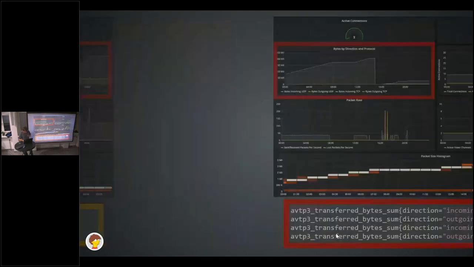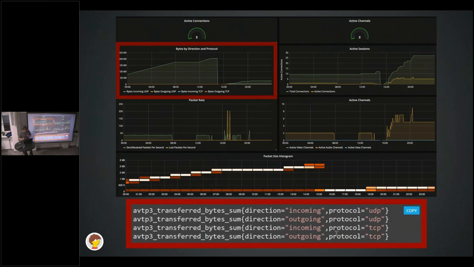Maybe I have an error in my slides. Okay, this is another interesting one. Transferred bytes is a histogram. Every time we send or receive an audio packet, or any packet, we observe the number of bytes in that packet. If we want all the bytes the server has ever sent, we can use the underscore sum metrics that the histogram provides.